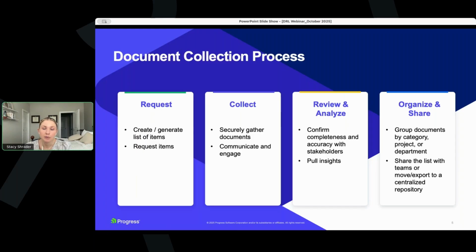And then you would move into the collect, and that's where you gather those documents, that data from those external parties or clients to get that information from them.